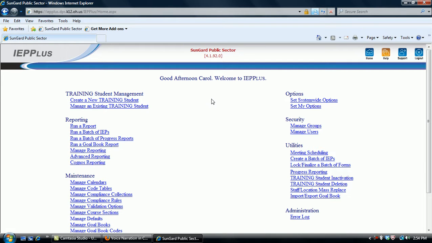So I'm going to come into this page right here. Now you won't have all these different utilities, because I have them since I have so much I have to take care of. What you will be doing right now is using manage an existing training student. You are not using create a new student. You're just going to manage one that you use in class. So you just click on here and it will open up.